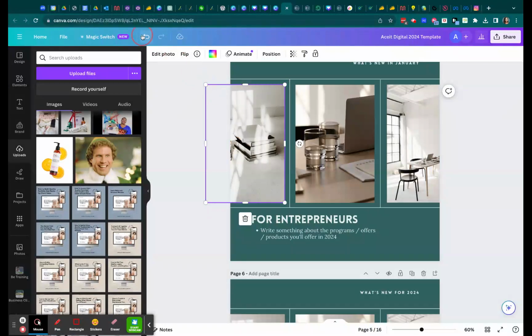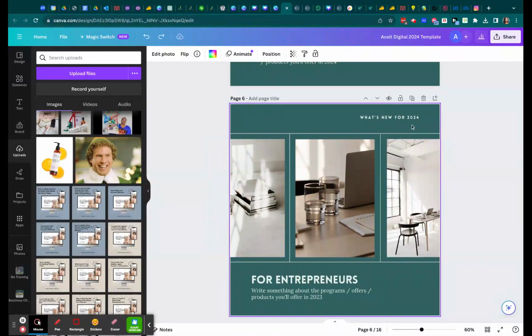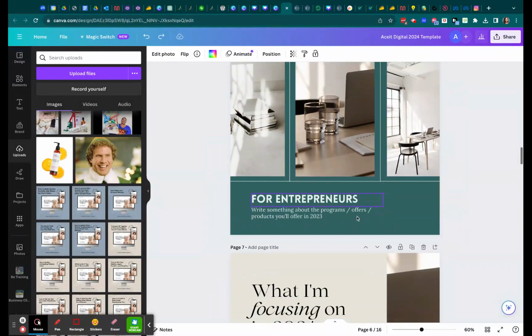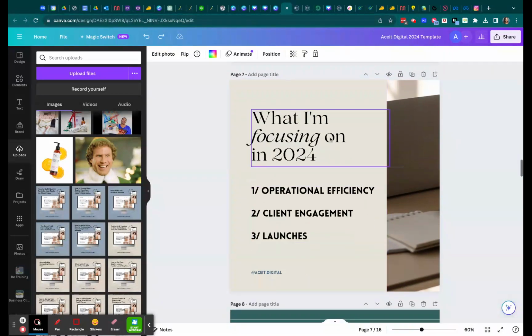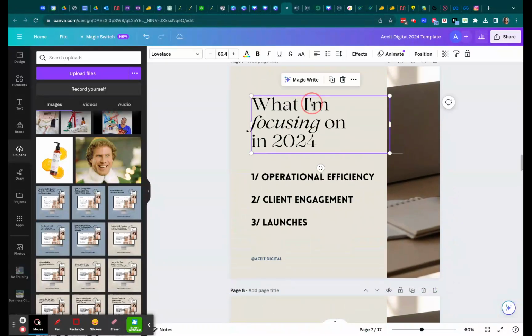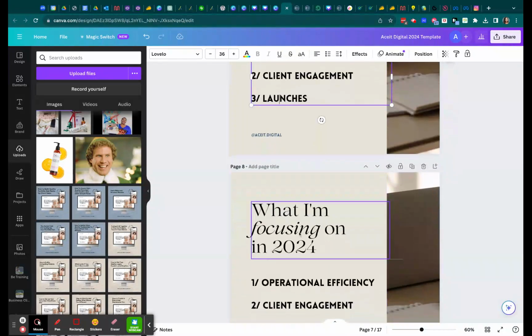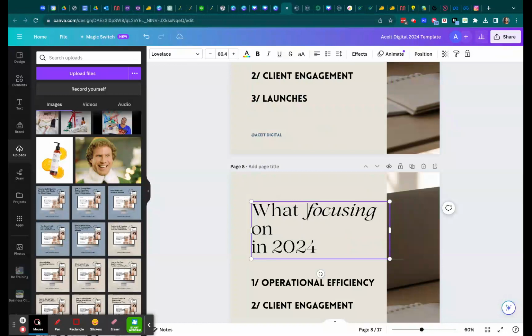Into the circle. So yes, that's how you use it, and you can repeat that as a yearly thing or a monthly thing, as I've said. So this again is content that could be repurposed. What we are focusing on in 2024, and you list out all the things you're focusing on, or you can do what we are focusing on in January.